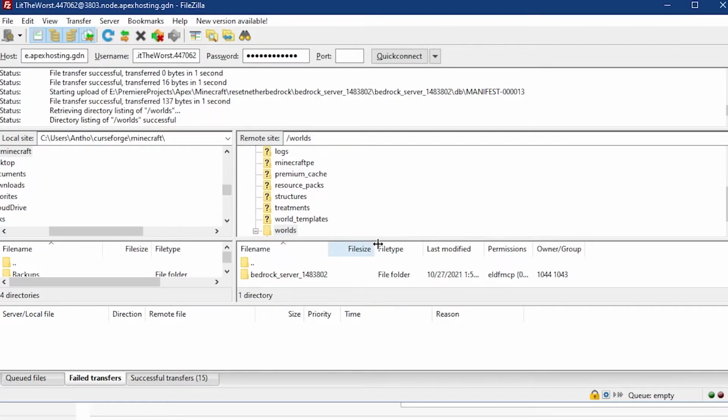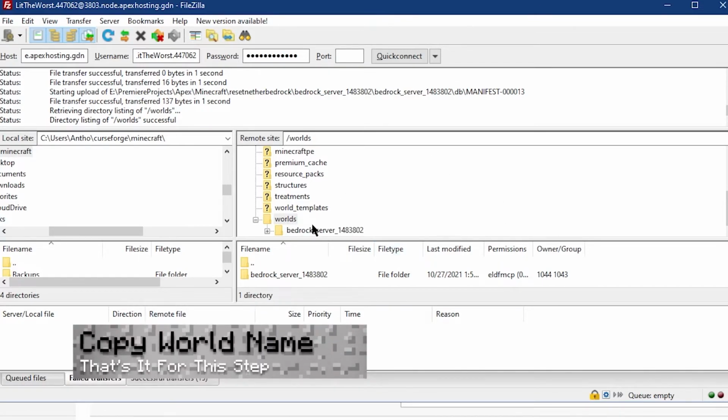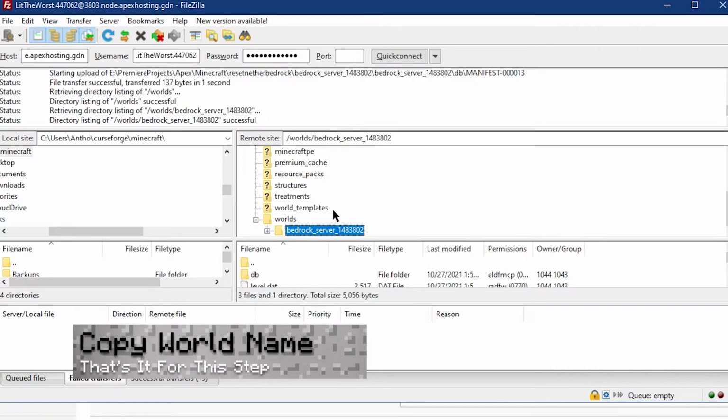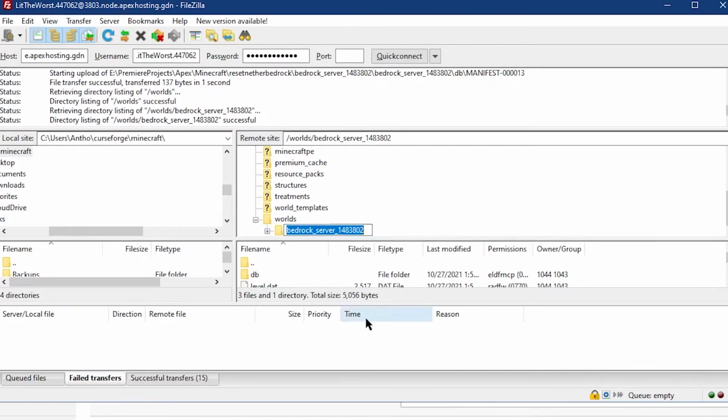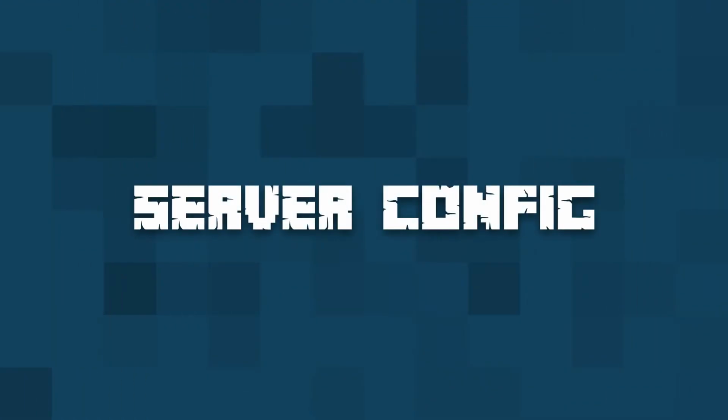And before the next step, go ahead and right-click that world to rename it, but don't rename the file. Just copy the text here that is the name of the world.